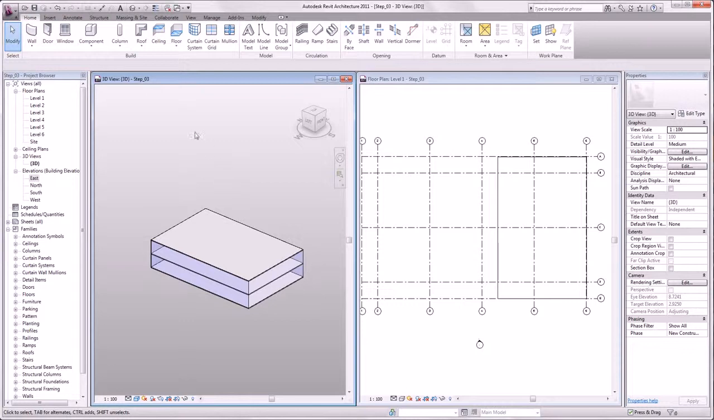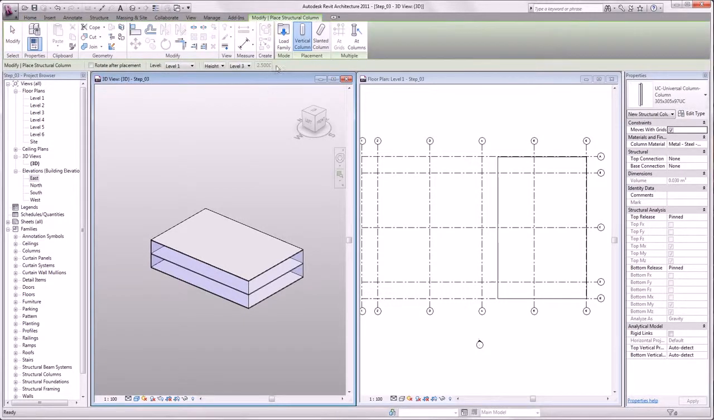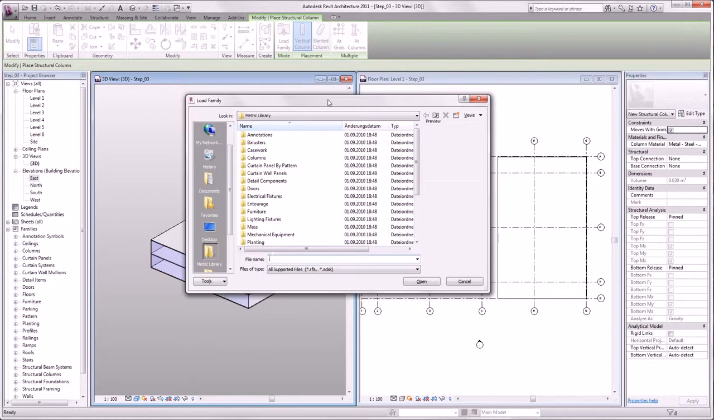Now we want to create some columns. We switch into the Home tab, select Structural Column, and we are now loading a family. This is our metric library. The metric library is placed on our C drive. This is a huge database where you can load families or Revit elements into your project.